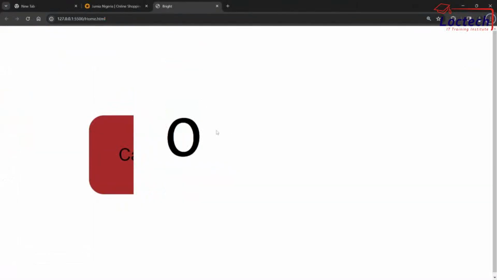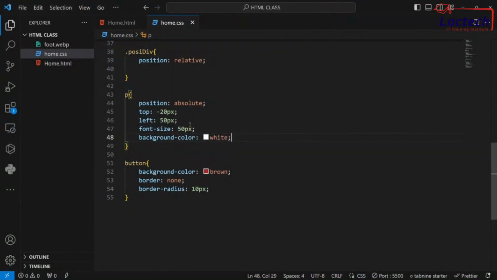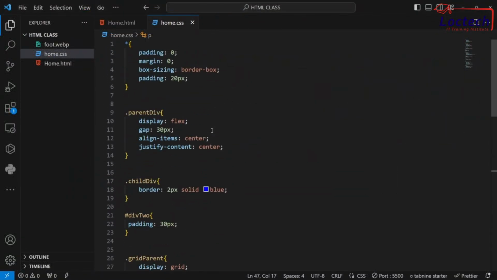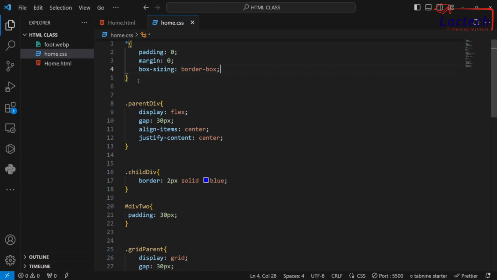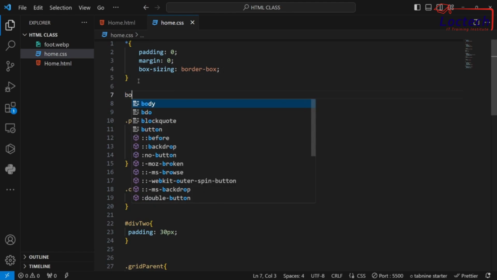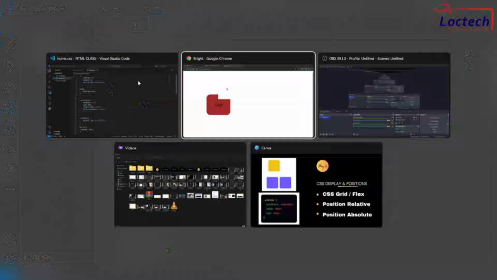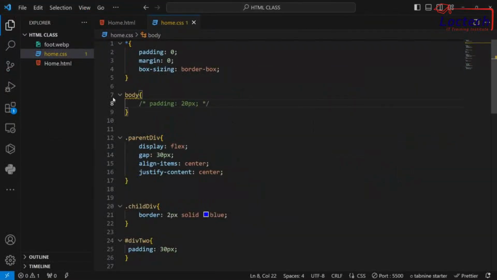Let me take away this padding because it's affecting things. Let me put the padding in the body instead. So let me target the whole body and give it a padding of 20 pixels. I think this is perfect. Let's just get rid of the padding, so I think that should be it.